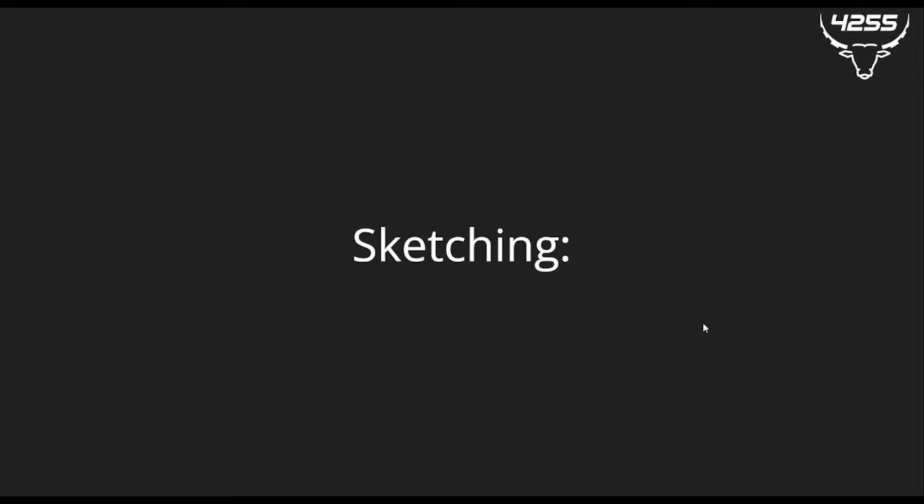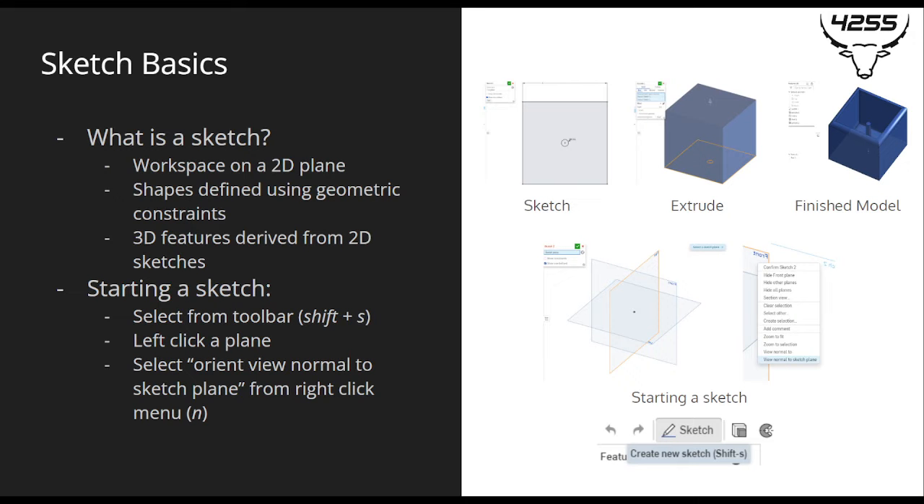So the first concept that I consider fundamental to CAD, every project that you start working on, every part that you start designing for each project, starts with sketching and sketches. In most CAD software, Onshape included, a sketch is a workspace on a two-dimensional plane, and you use geometric constraints and shapes to create two-dimensional features, which then are given depth to create three-dimensional features.